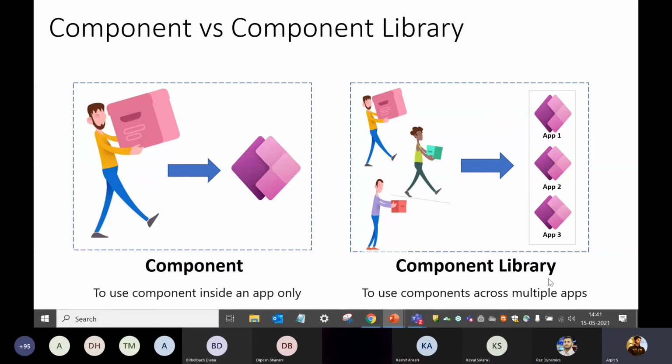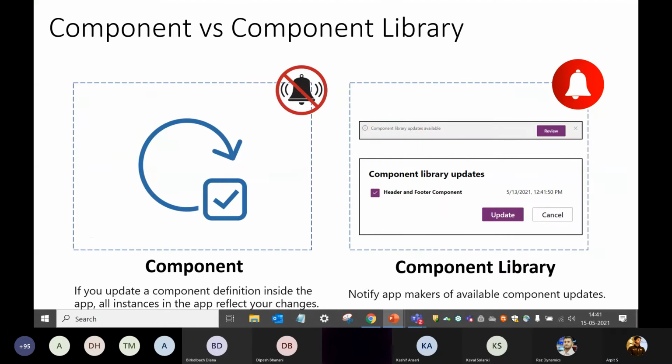So this is called a component library. Microsoft always recommends using the component library because it allows multiple developers to work independently in the Canvas app, and they can simply import the components into multiple Canvas apps as well. The second main difference is the alerts and the updates.